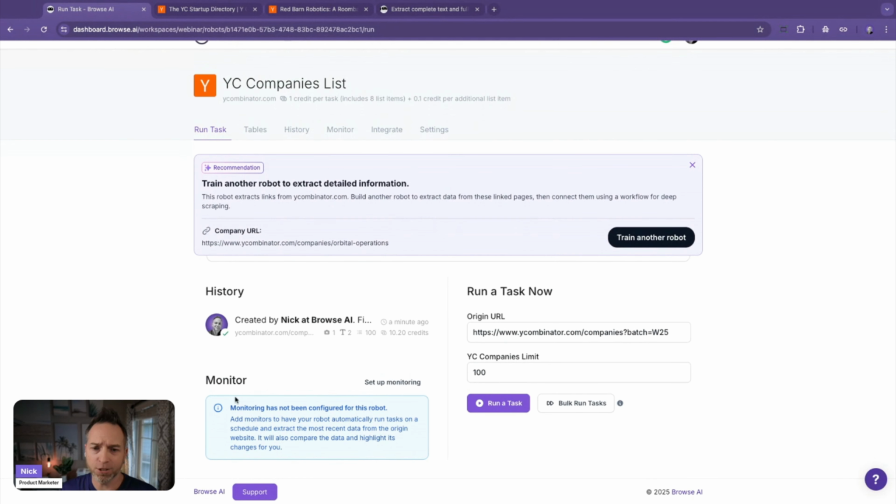Back on the run task page, you've also got monitors. We don't have any yet, but if you did, it would show them here. So you can keep an eye on that. And I realized I did forget to do something. I forgot to do a search to get that item in here, but I can do that in a minute.